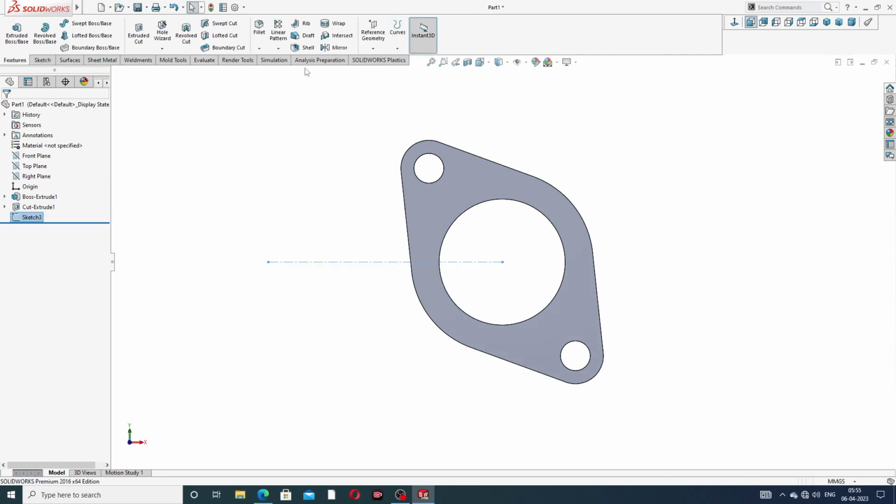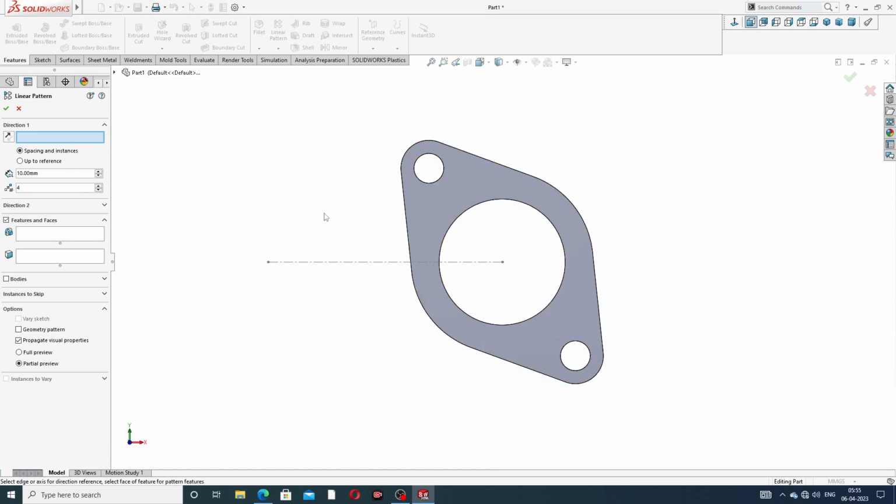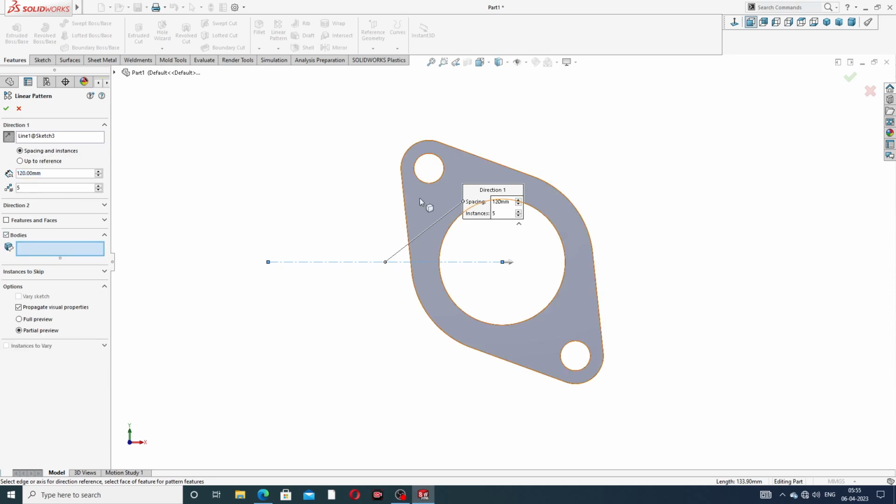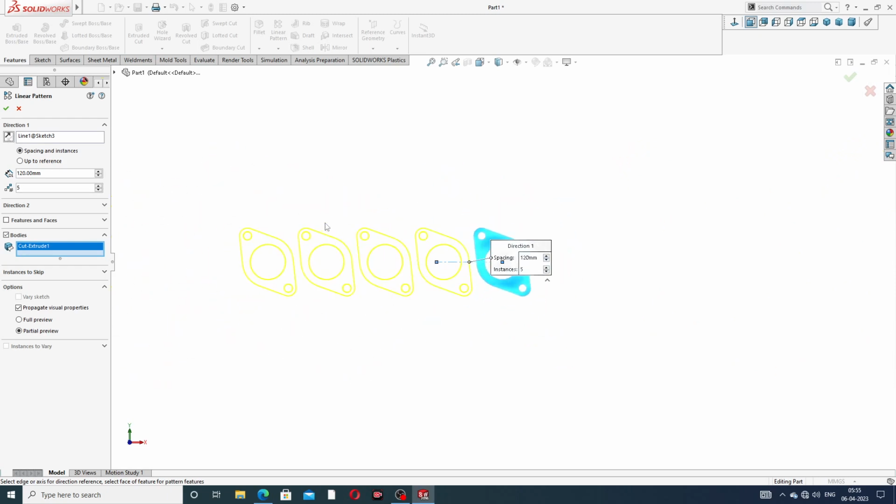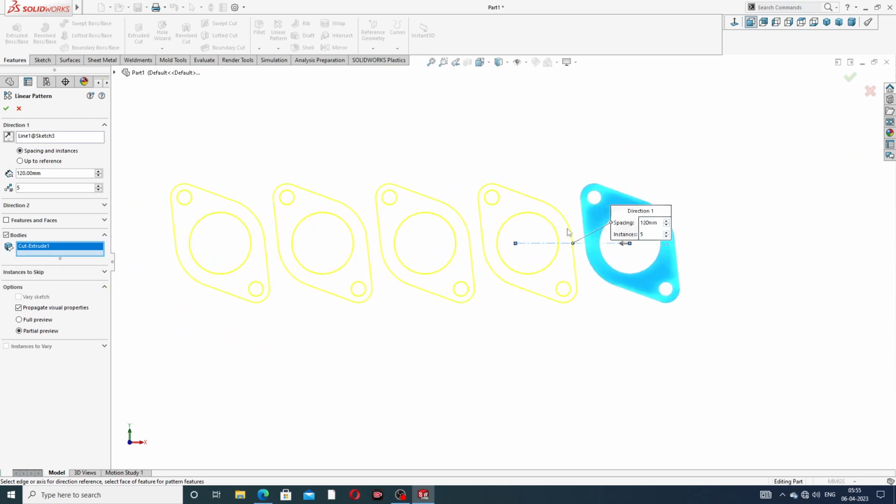Okay, and use Linear Pattern. Click this line, the pattern is 5 and the distance is 120 millimeter. Select this body here and use reverse direction, the pattern is 5 and the distance is 120. This is the spacing, the instance distance between two centers is 120 millimeter, pattern is 5.